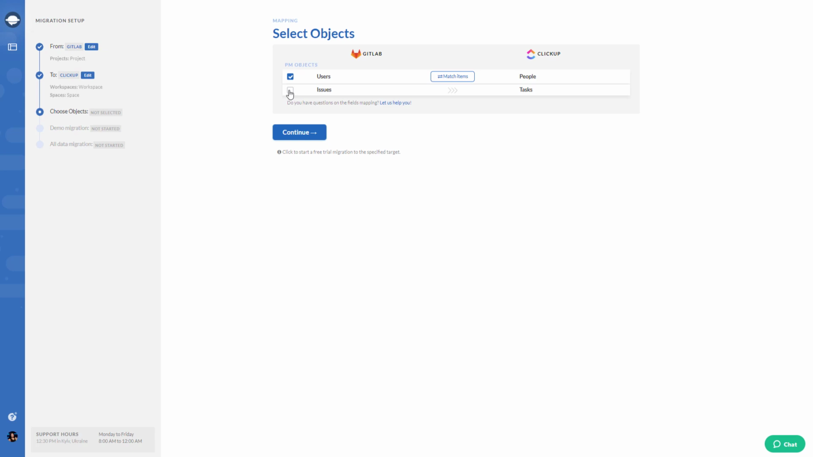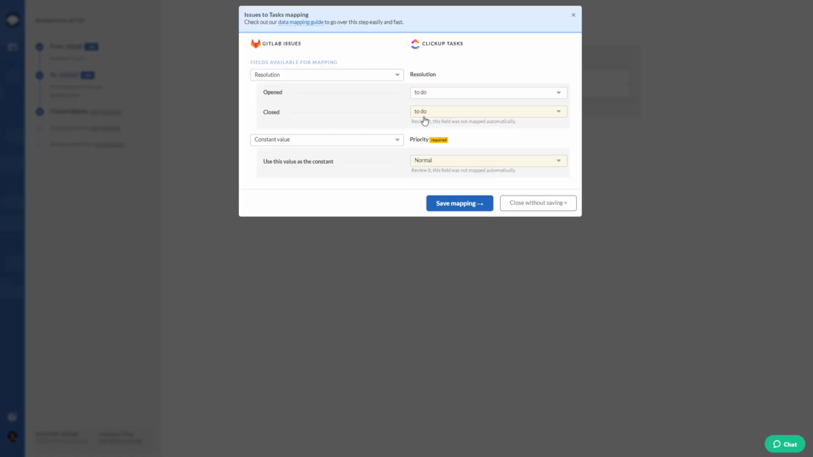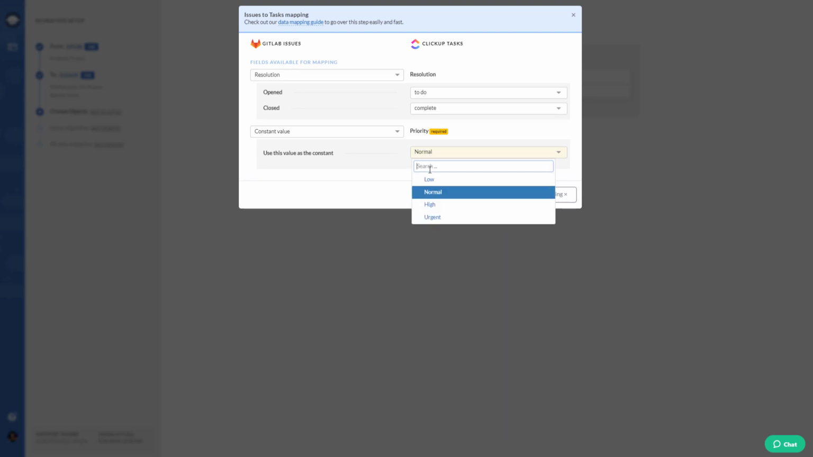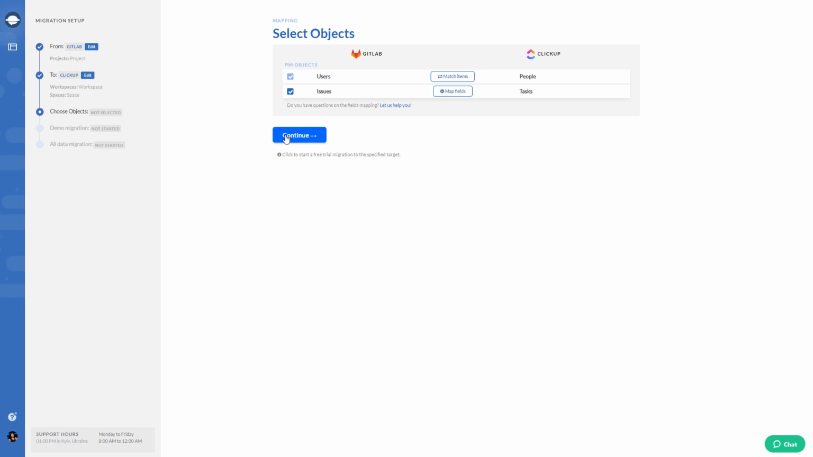Right after you click on the box next to Issues, you will see a pop-up where you need to set up the mapping of issue fields. Once that's done, hit the Save button to apply your settings. Now start your test import to see how your migration will look like.